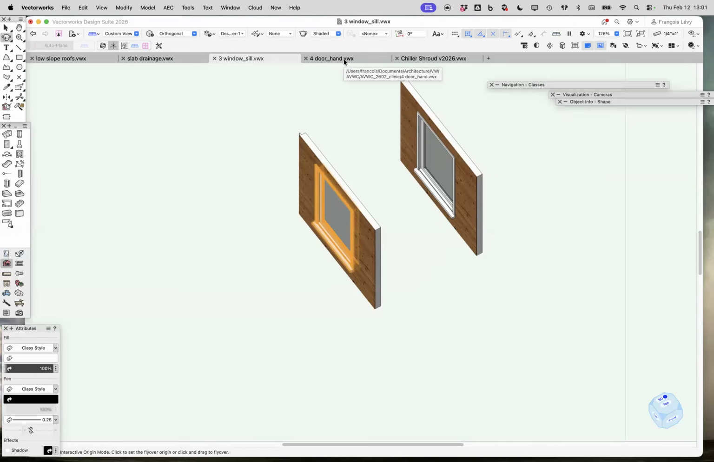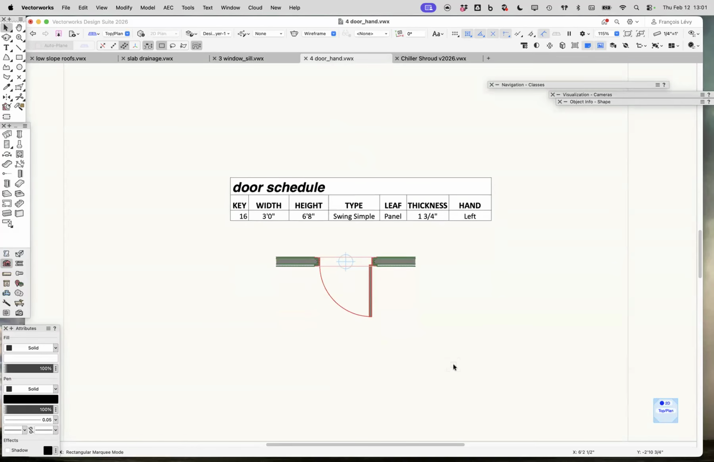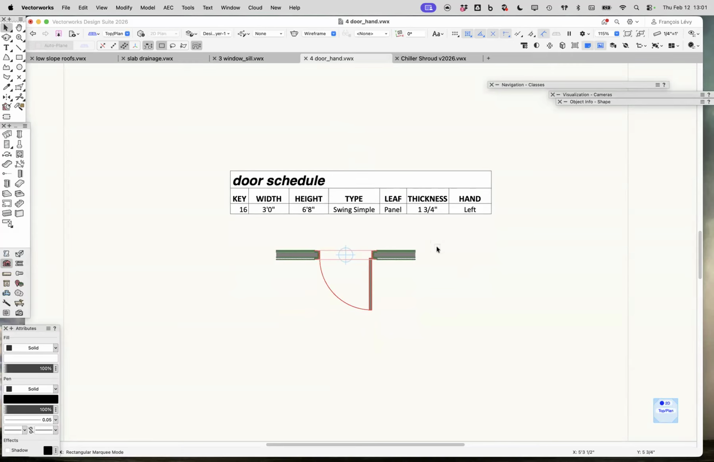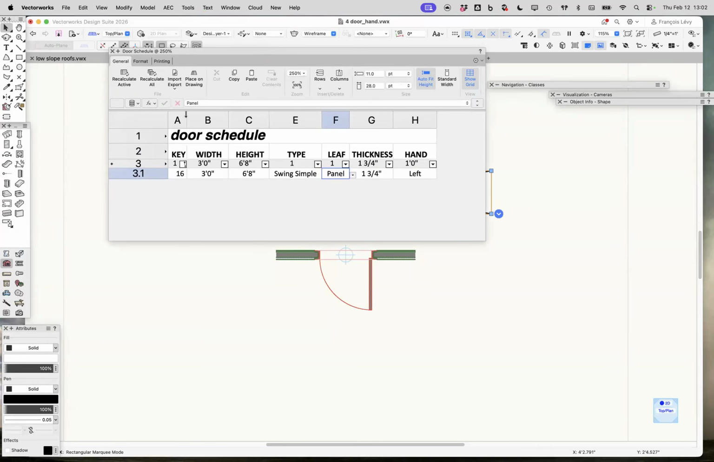And then the last one that I have today is there was a question about door handing. And so I have a super simple door schedule here and a super simple file with just one door in it. And so the question was, how do I display the door handing in my door schedule? So let's go ahead and double click on that. And I'm under, let's see, there it is over here.